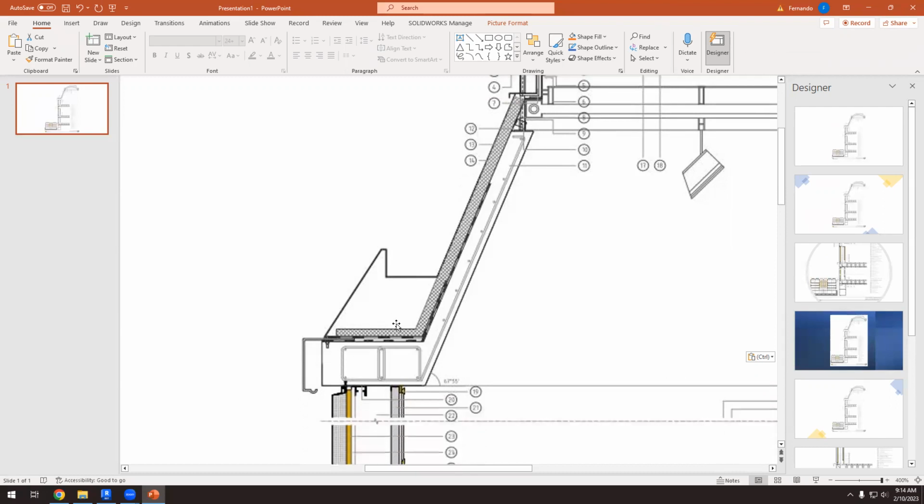Okay, so we have to prevent this. Here we have this element. This is a metallic element. We call this a flashing, so that the water goes out. And if water goes here, we have to move the water down and up.